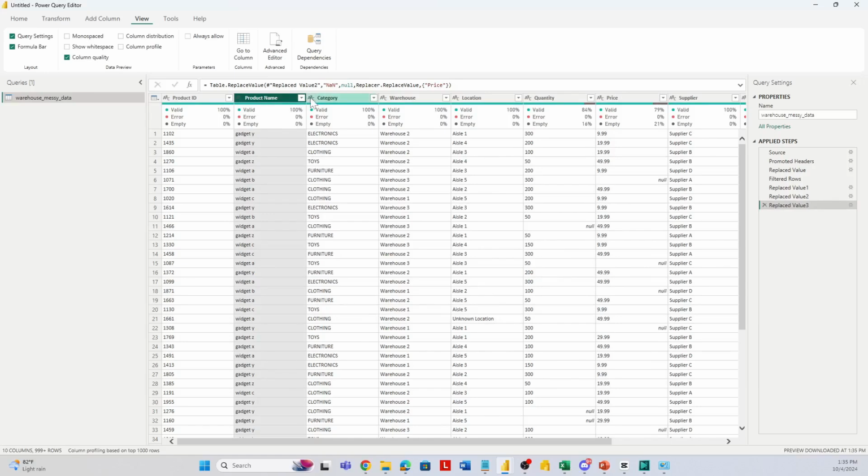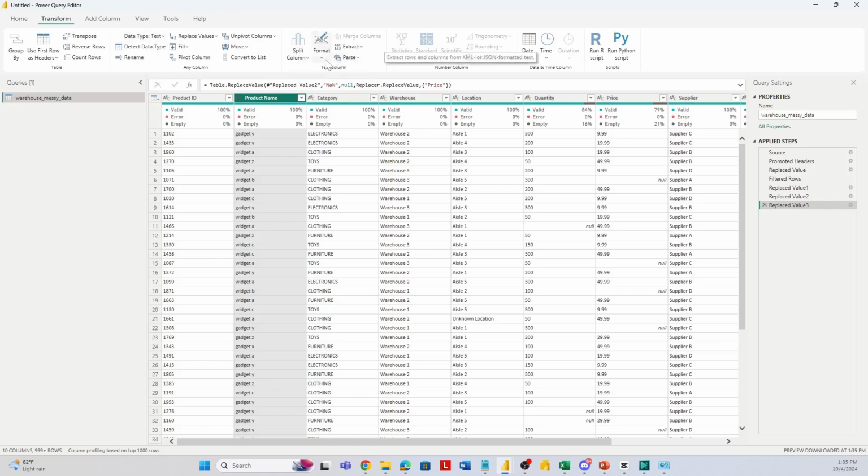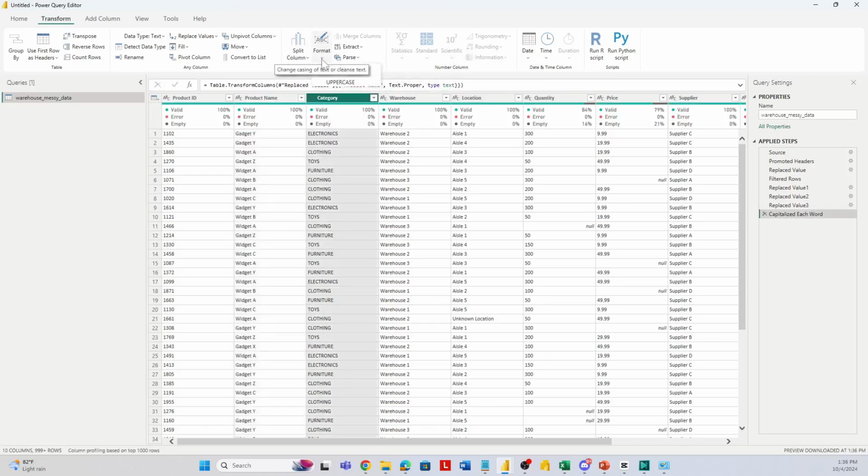The next thing we're going to be looking at is the product name column. I want to make this a proper case, so I'll click on product name, transform, go to format, and capitalize each word. Then same thing for category, format, and capitalize each word.